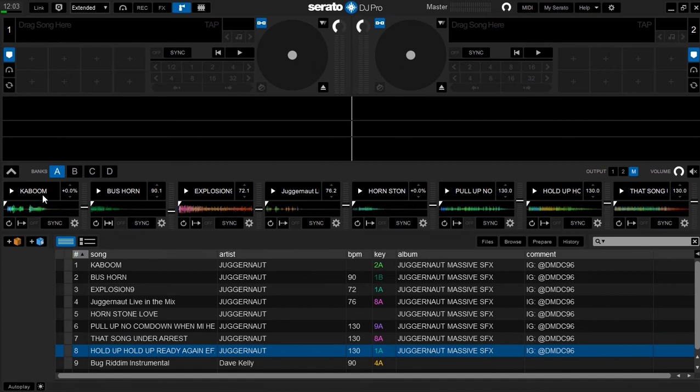I'll play it now. You'll hear it. Kaboom! You can set the volume. You can volume the track. So if you have done the highest volume, you can press it again. Kaboom! You may notice that it's louder.